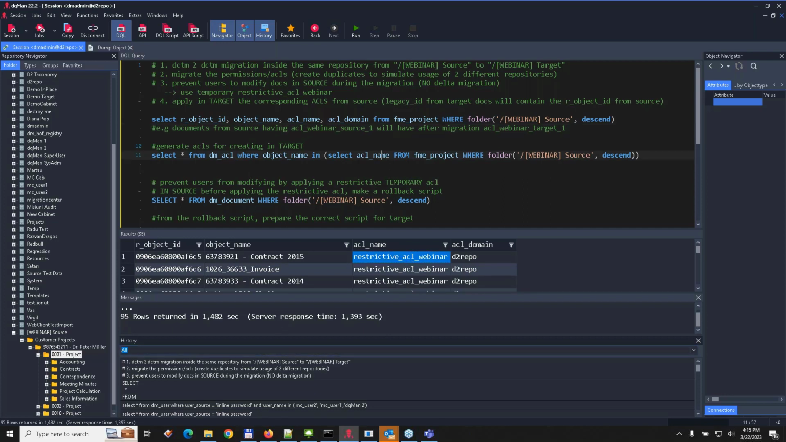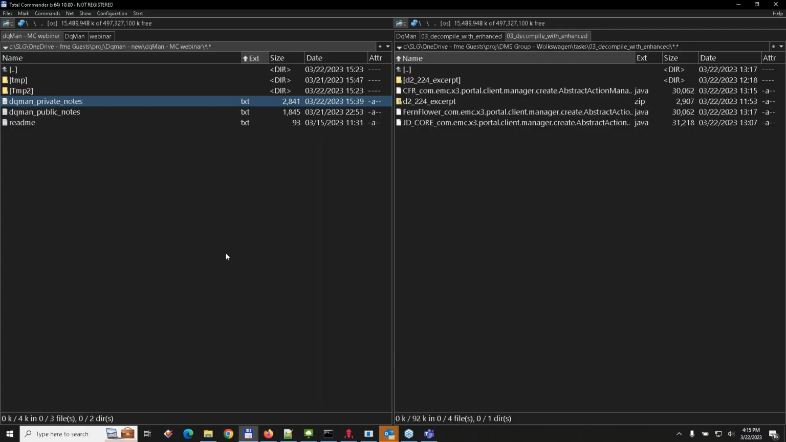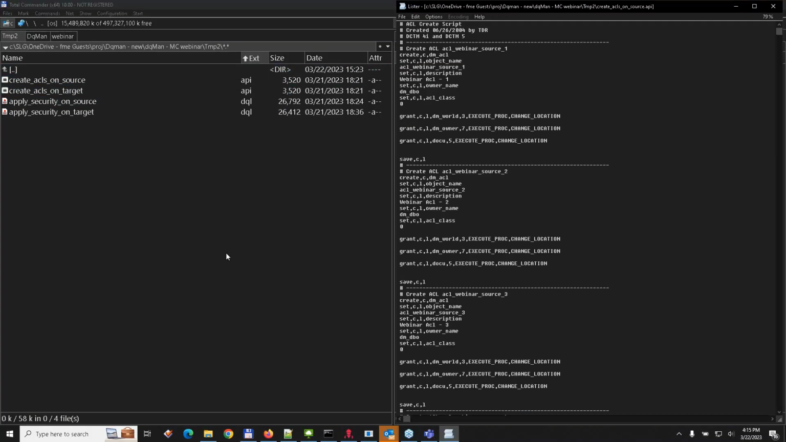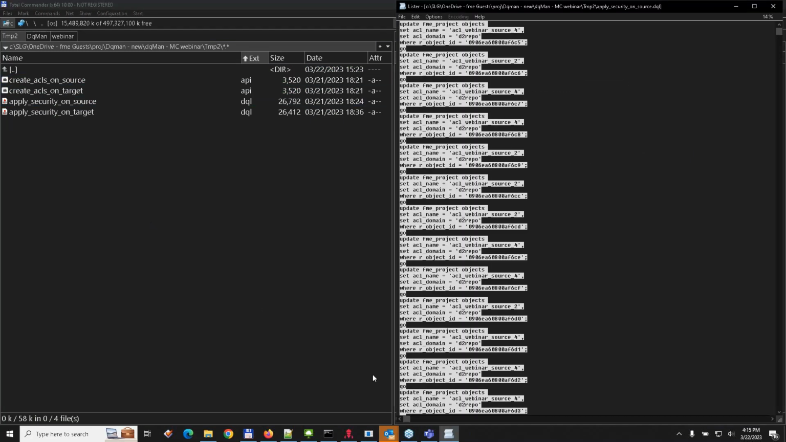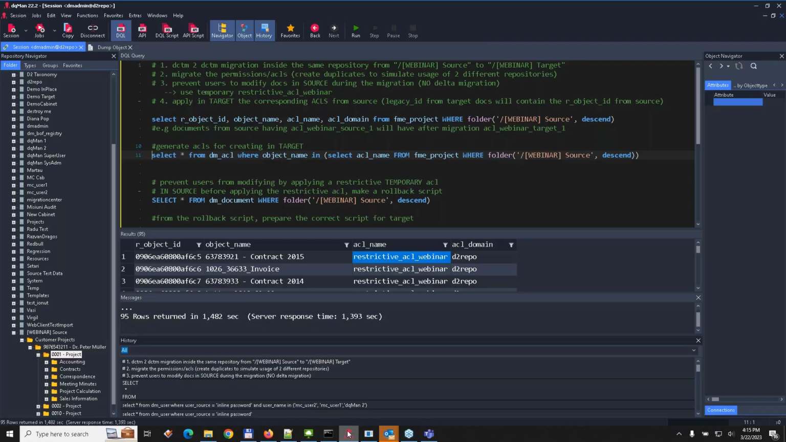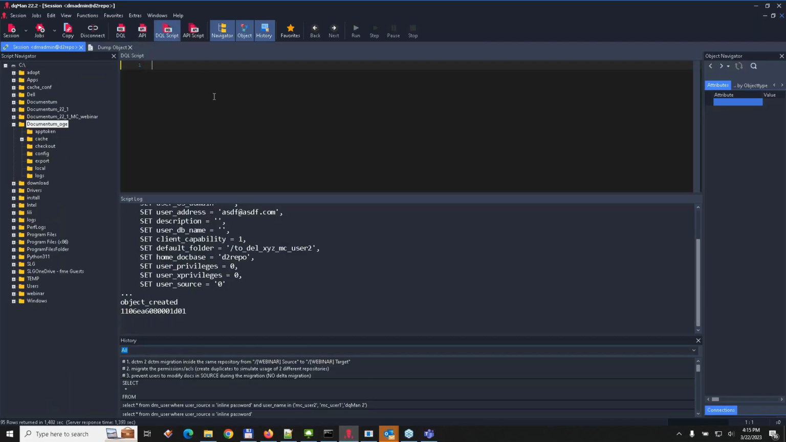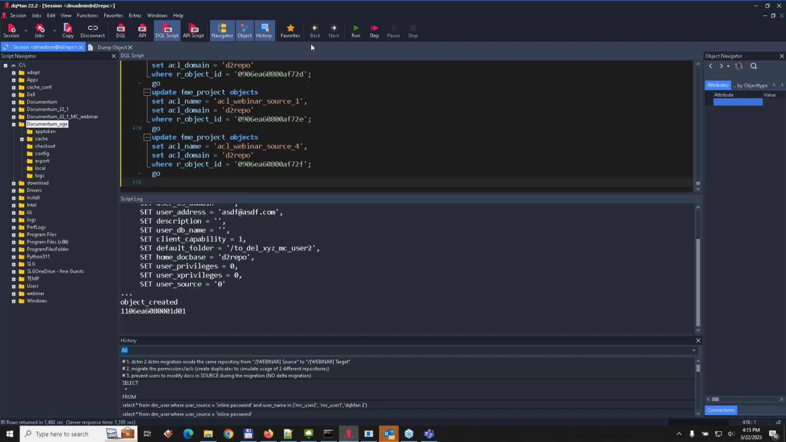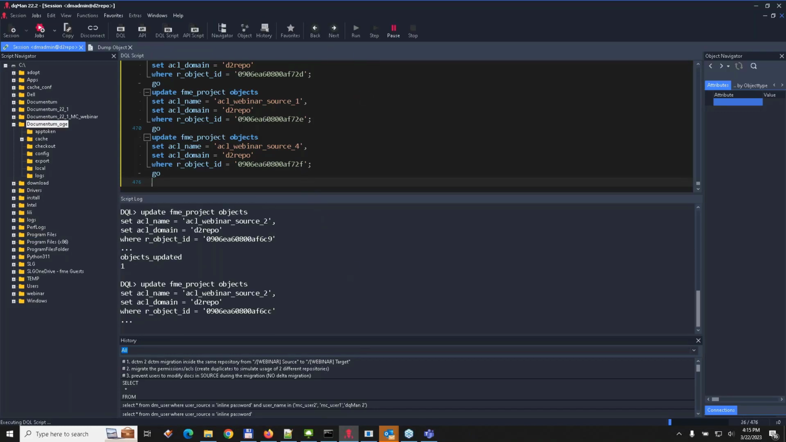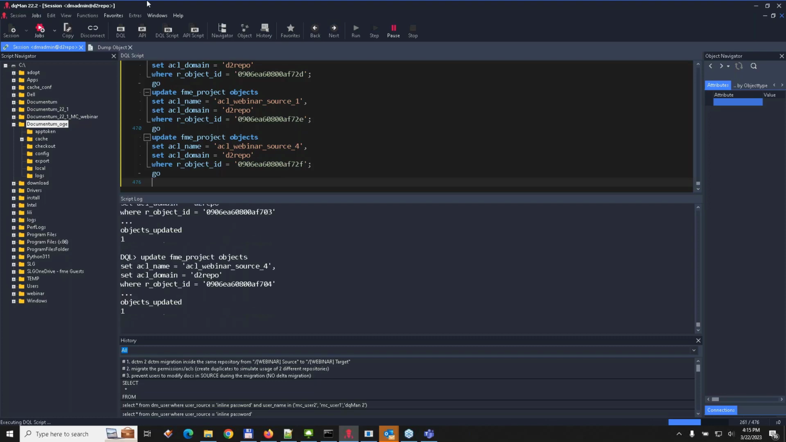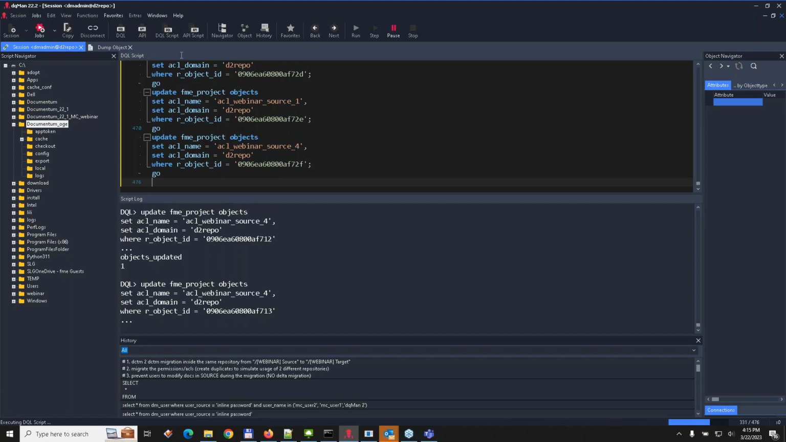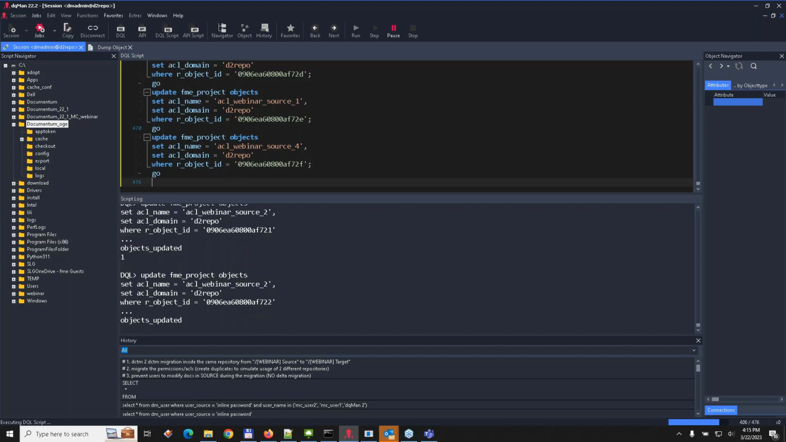but we want to actually, this was a small problem. Now I want to apply to the documents the same ACL that we had before. I will call this just to have the proper ACLs for normal documents. So now I just executed a rollback script.